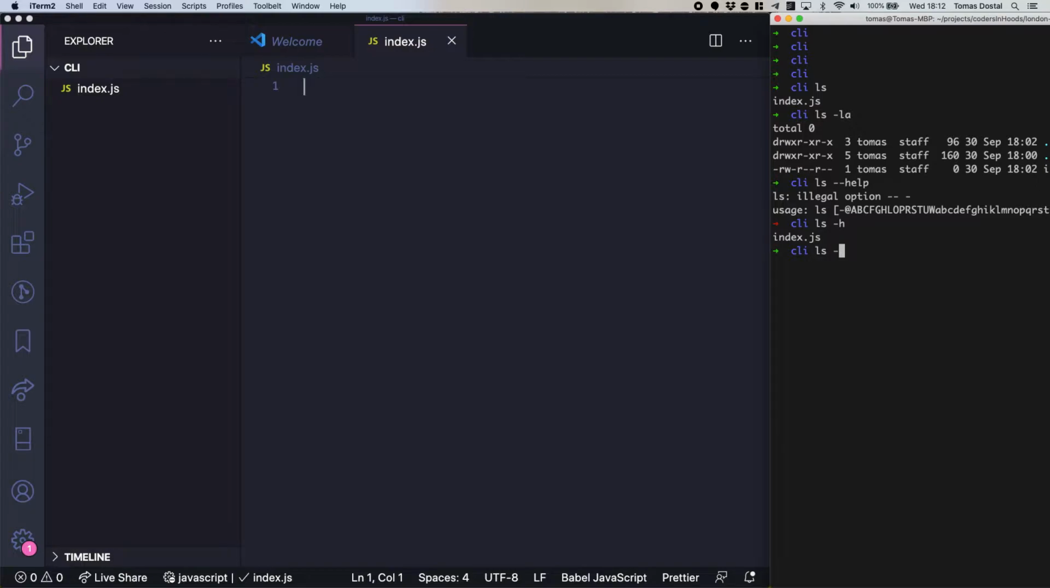Usually, you can do ls... I wonder if there is a help on this one. Sorry, I haven't used this for a while. But anyway, usually command line applications have something like help, and it will print out all the different options that you can put in there. I can't remember what it is now.